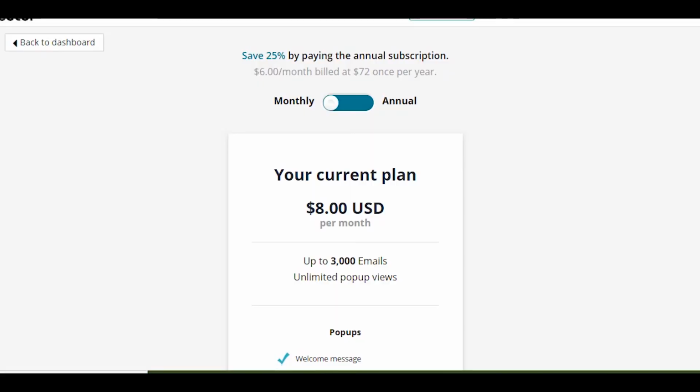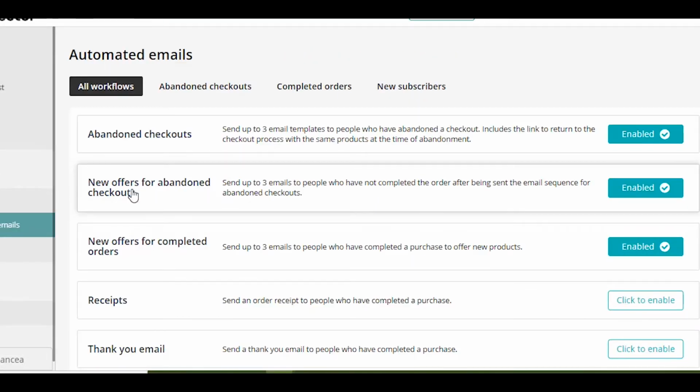Now, I'll go a little bit out of topic, but it's very important to talk to you about this as well. If you sell low-ticket products, you can even add these in the abandoned cart emails, or even better, in the emails for new offers for abandoned checkouts. So don't be afraid to use scarcity, but do it wisely. Combine it with other psychological triggers such as urgency, FOMO, and best of all, power words. You'll see that it will work much better.